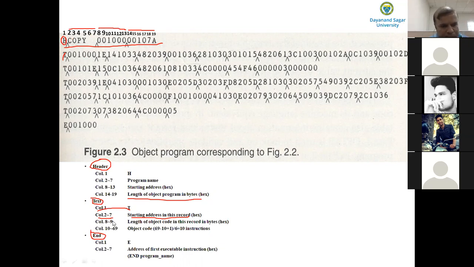And column 8 to 9. What does column 8 to 9 of the text record contain? The length of the object code. Right now you don't write this. Length is specified as 1E, you can write it later. You can leave these two columns blank. Column 8 to 9 is reserved for the length of the object code in this text record.